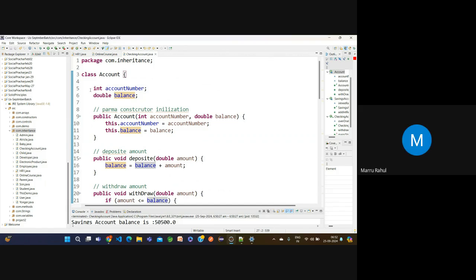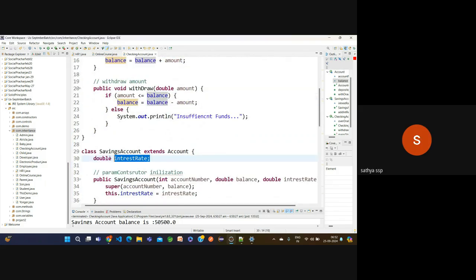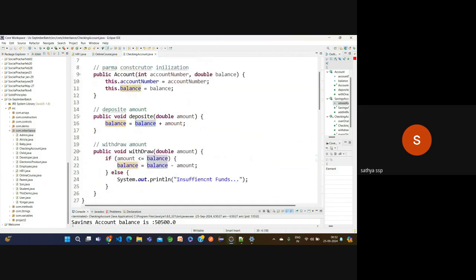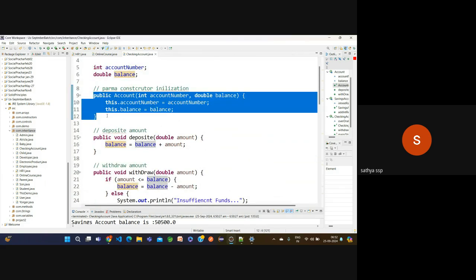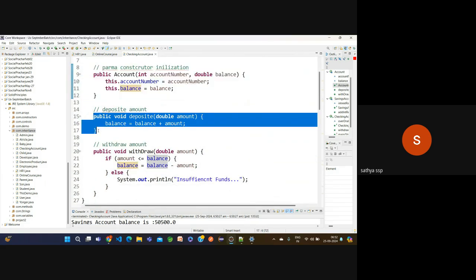Why we are writing these parameters: these parameters we need to access in the parent without writing again and again. And if you want to call initialization, we need to get a parameterized constructor. If you want to display the data, we need to write the methods.